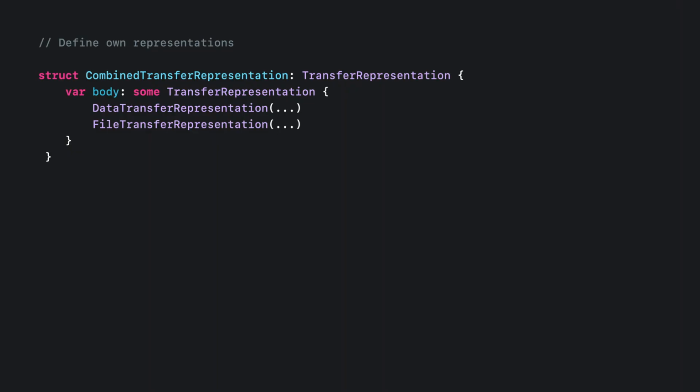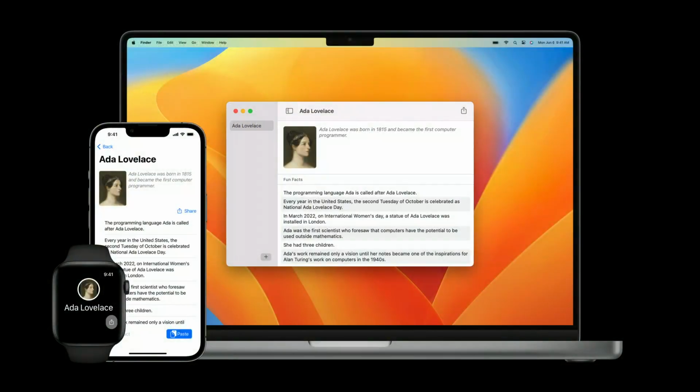With this API, you can even build custom transfer representation, just like custom views in SwiftUI. The only requirement is to provide the body property, where you can have other representations configured the way you need. It is useful if you want to reuse a combination of representations or you have some private data representation that you don't want to expose publicly.